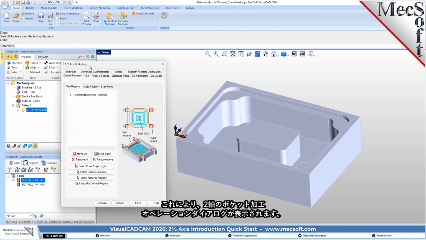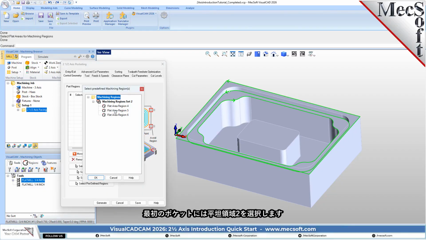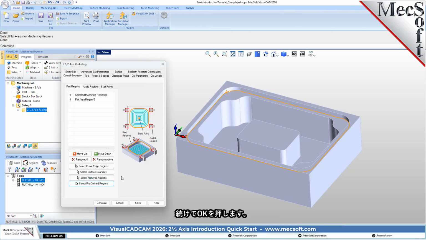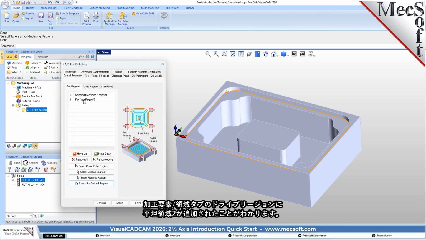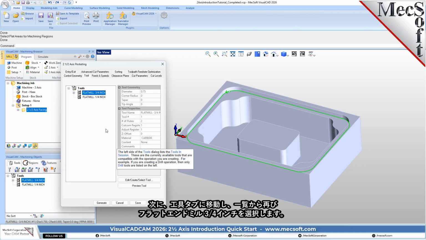This will display the 2.5 axis pocketing operations dialog. From the Control Geometry tab, select the Part Regions tab and then pick the Select Predefined Regions button. We will select Flat Area Region 2 for the first pocket, and then we'll pick OK to continue. We see that Flat Area Region 2 was added to the Drive Regions section of the Control Geometry tab. Next we'll go to the Tool tab and again select the Flat Mill 3/4 inch tool from the list.